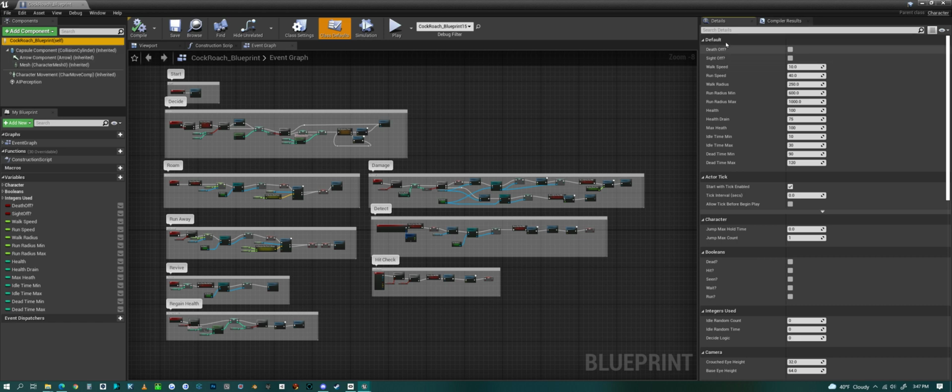And if we look at the very top, if we click on this very top option on the left, we have a bunch of things we could change with the cockroach. How fast he walks. Some of these things you don't want to change unless you change the size. If you change the size, then these speeds will not be appropriate. So you'll want to change those. But if you change speed, you'll want to change the blend space also. But walk radius, run radius, minimum and max, the health, how long they idle for, how long they stay dead.